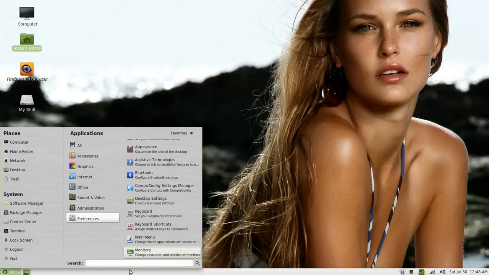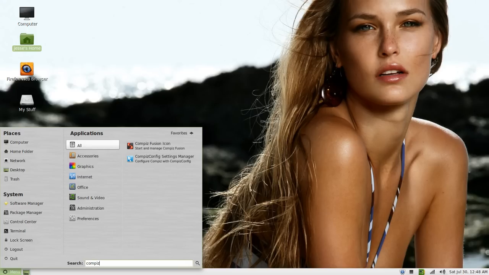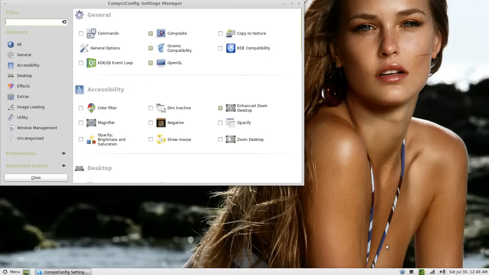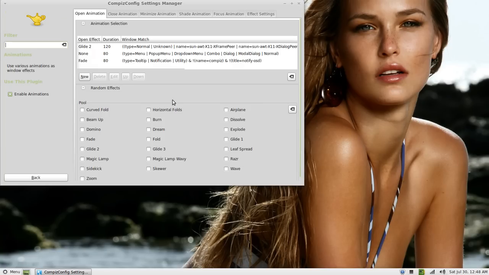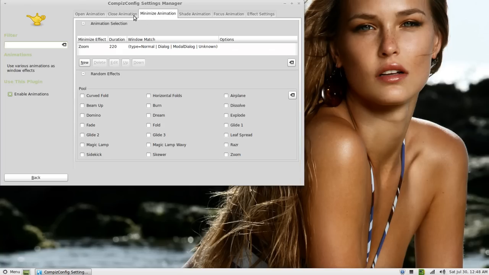What that did was add the animations right here, added that in, you can check that, and then you go under animations. So the main two you guys are probably going to be using in it is close animation and minimize animation.